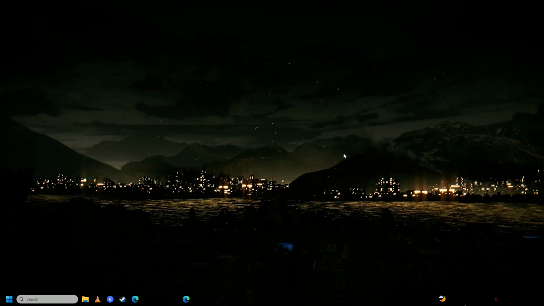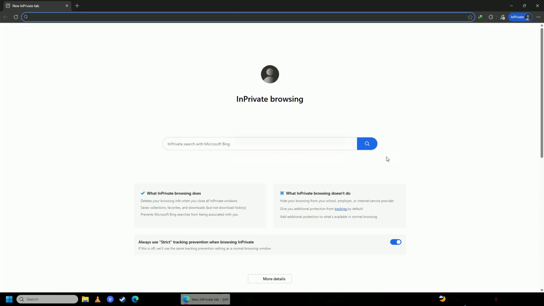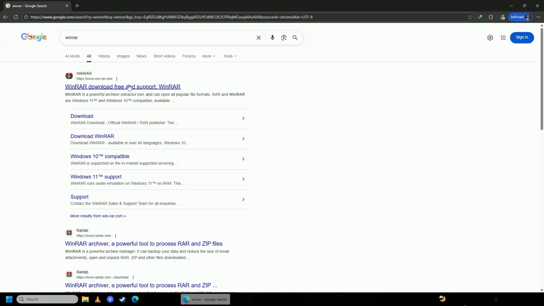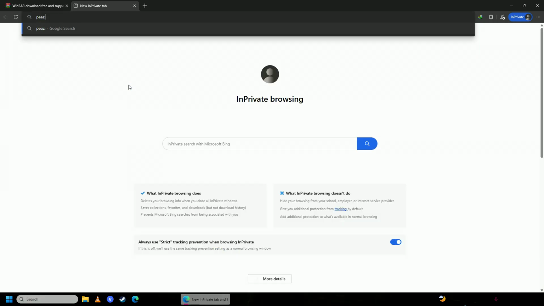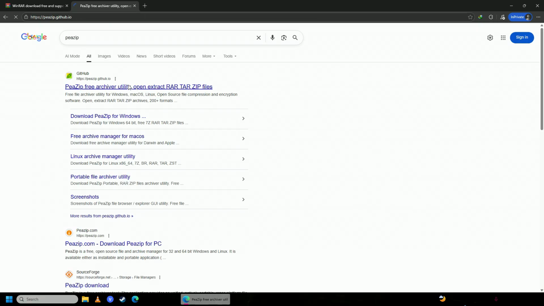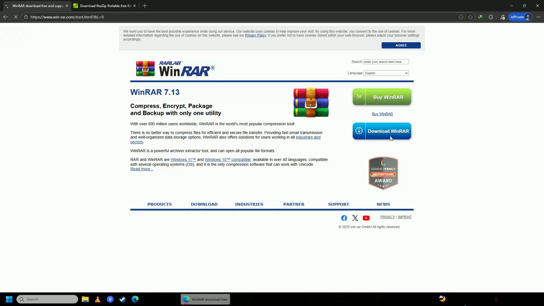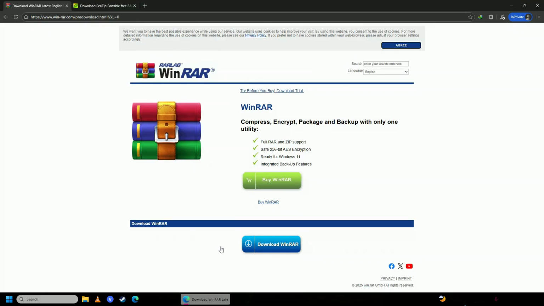So what you're going to do is open up your web browser and search for either WinRAR or 7-Zip, and then go ahead and download WinRAR or 7-Zip. Once you download it, you're going to extract the folder using this software. Once you do that, you'll be able to extract it correctly and you will not get that error anymore. So I'll show you.